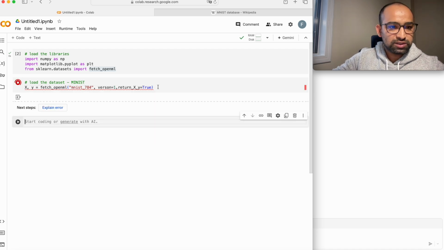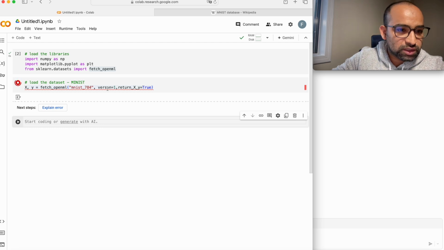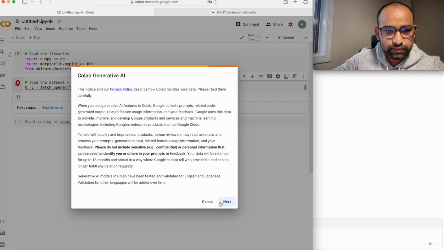Let me try to run this cell. Okay, I think it is giving some kind of error. So what's the error? Explain error.